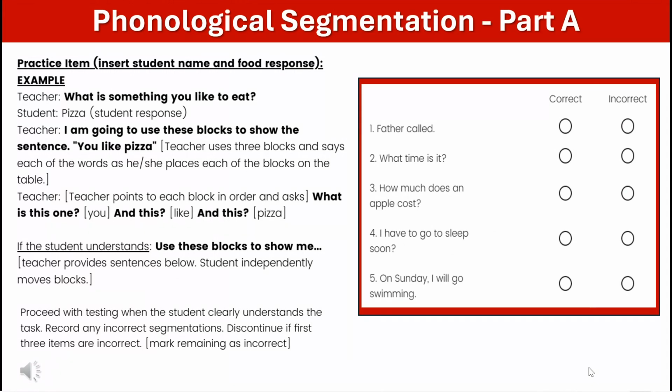Phonological segmentation, Part A, allows the child to be able to identify how we segment words that are in a sentence. Each of the phonological segmentation measures begins with a practice. The teacher first begins, "What is something you like to eat?" And the student may respond, "Pizza," or whatever their choice is.